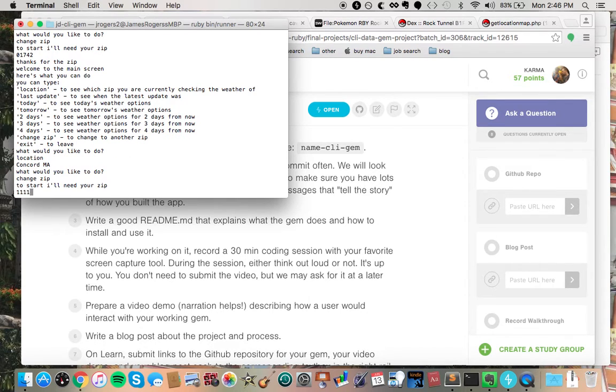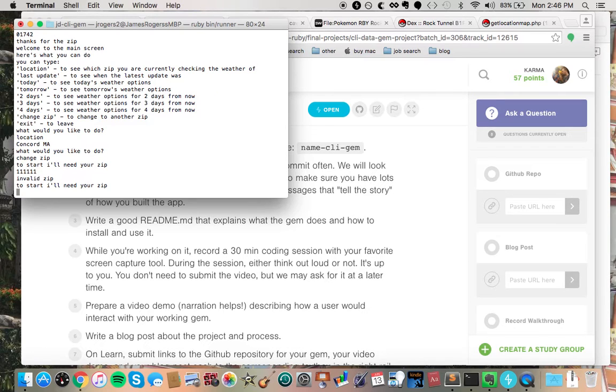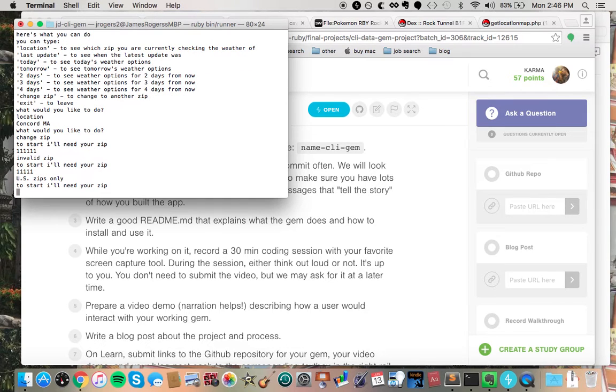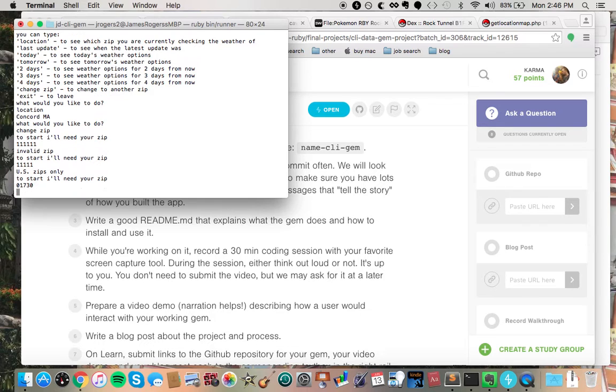and enter an invalid zip, such as 6 numbers, you get invalid zip. If you enter an invalid zip, such as a zip that's not a US zip, you will also get an invalid zip code, US zips only. So we'll change back to the original.